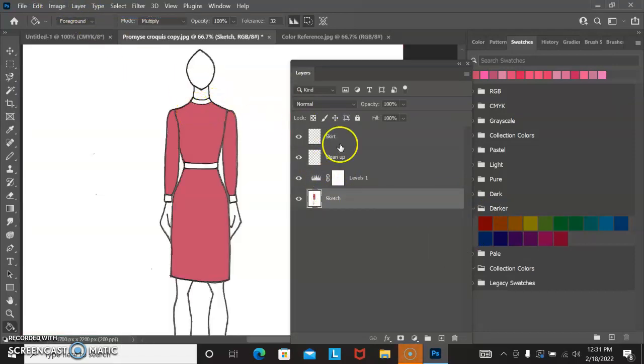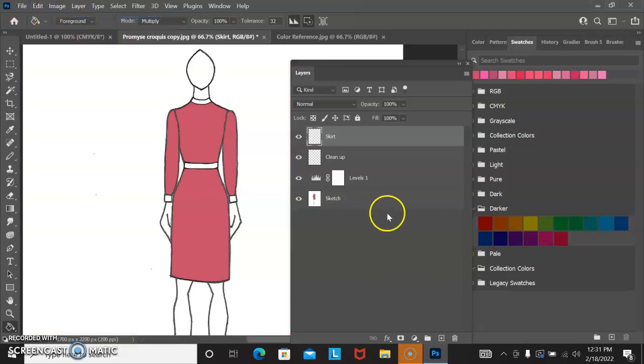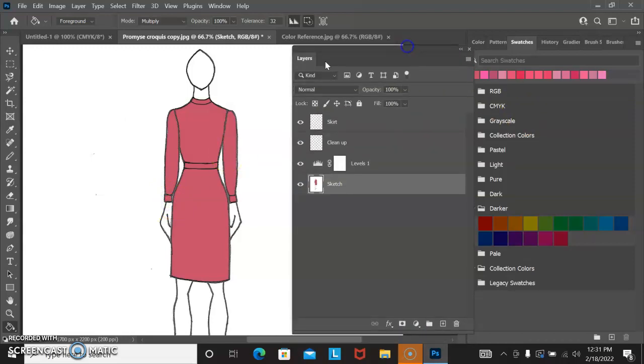Because I don't want to spend all my time trying to get this to work, unfortunately I'm just going to color it in on the actual sketch itself. So I'm just going to start coloring. Once again, this is not the way I wanted to do it, but I don't know. Sorry, y'all.